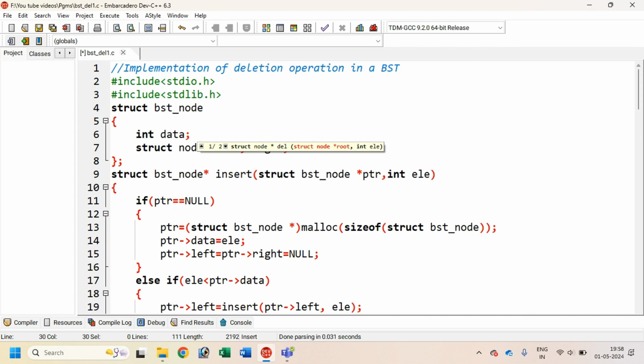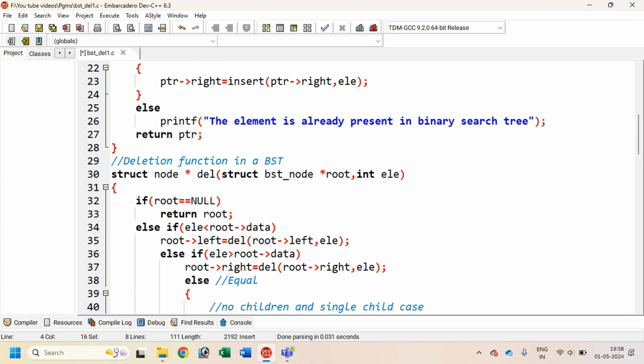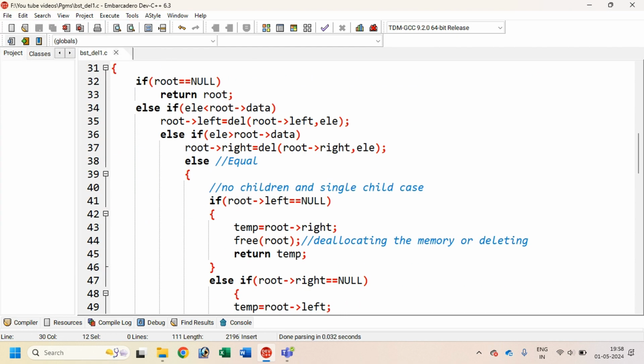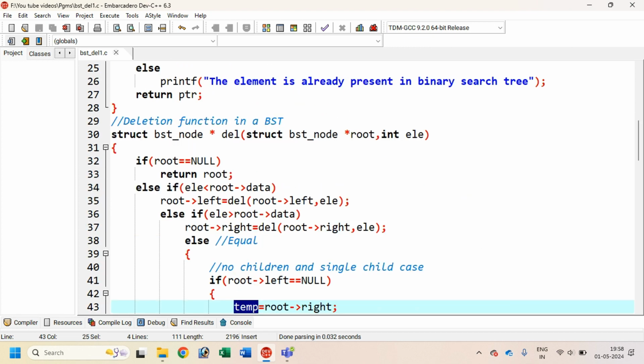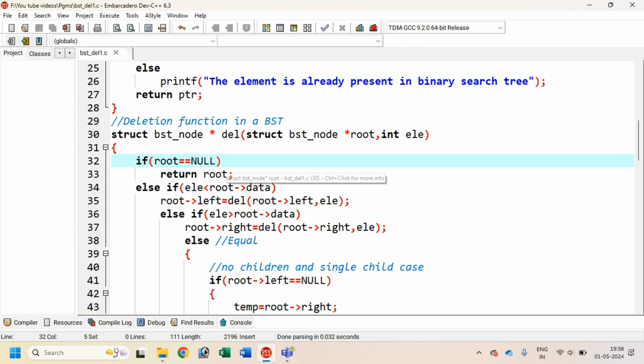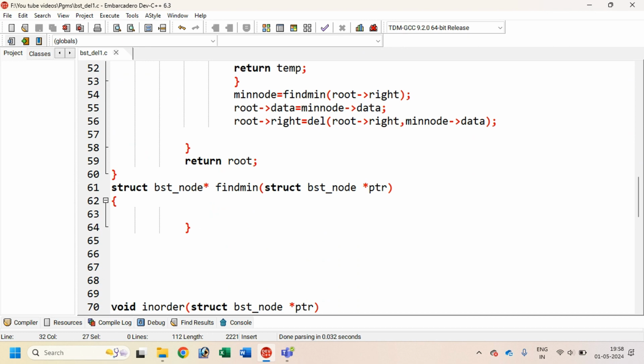See the node structure what we have considered here. BST underscore node. So here also BST underscore node, BST underscore node. Okay, and in this function we used this temporary variable. Now declare that temp also, like struct BST underscore node star temp. Okay, now how to find out?